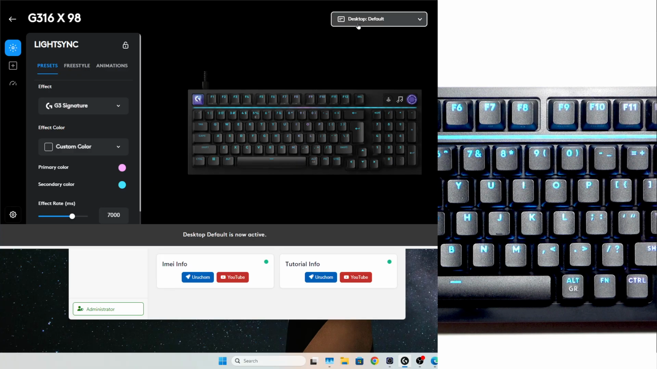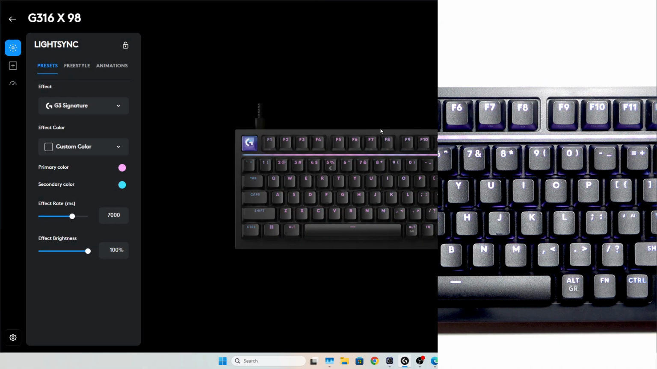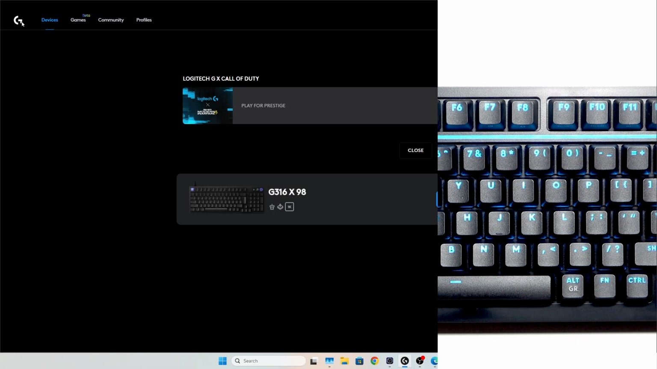I'm not sure if it was the case the last time I tried to do this, but yeah, that's basically what we can do on this keyboard.